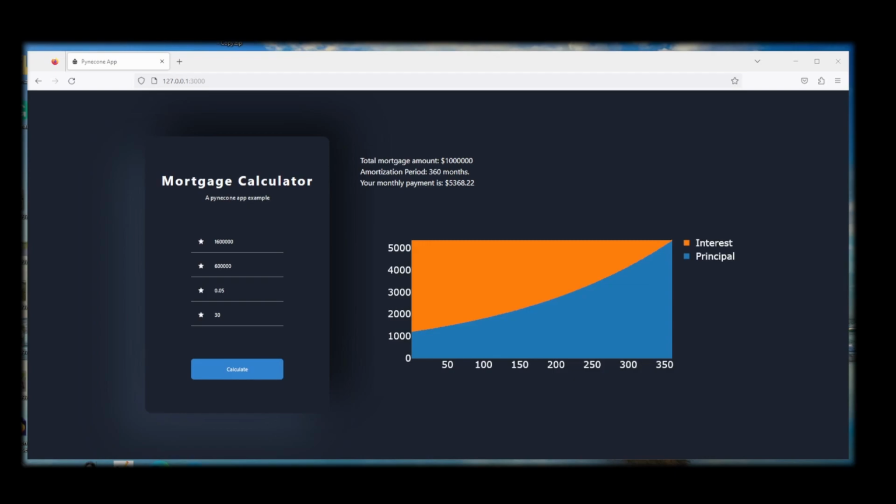Plotly is one of the best data visualization tools for Python. You can make fully interactive graphs or visualizations with it.